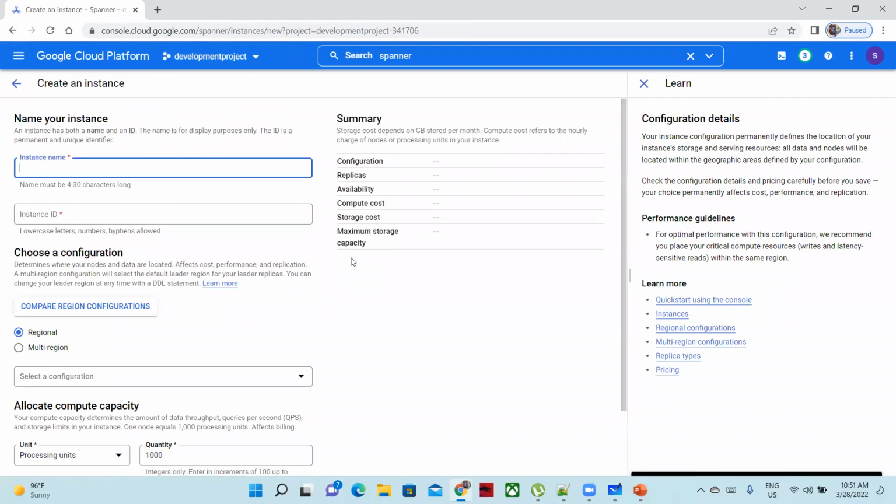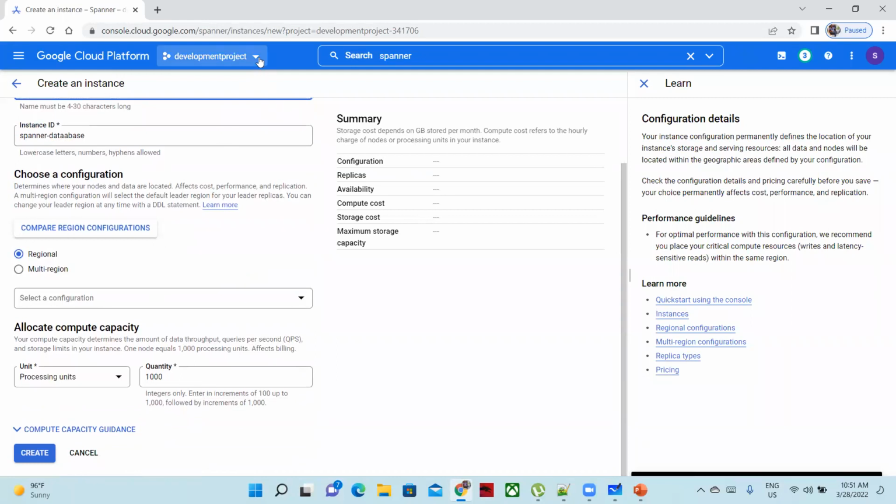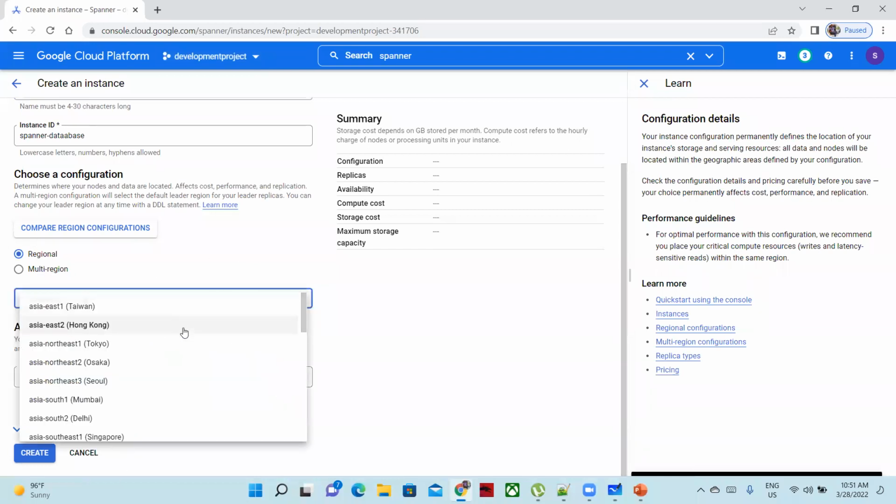Just click on it and use some instance name, like Spanner database. The instance ID will be created automatically, just like how we create a product ID. Similarly for databases, the instance ID will be created automatically. So by default I am following the same here.